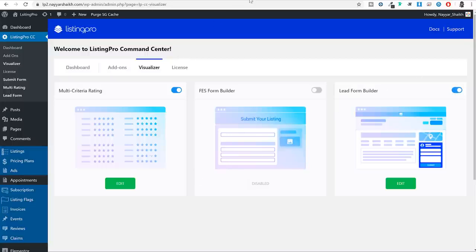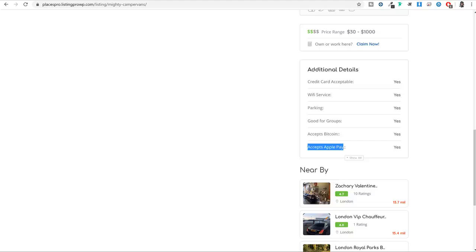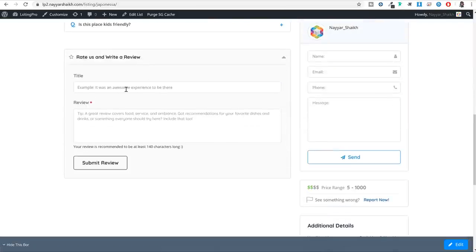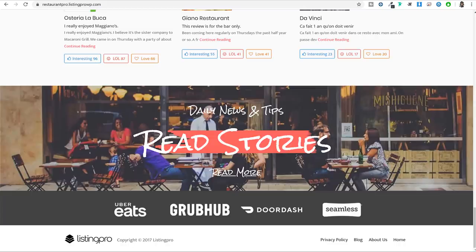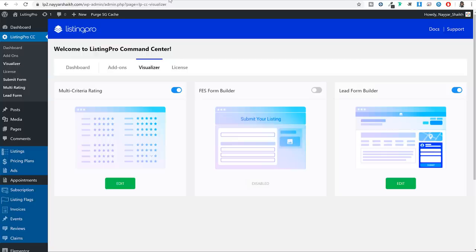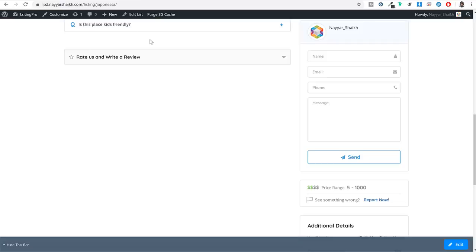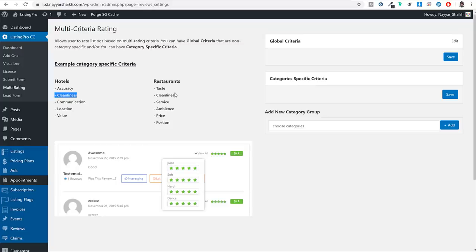Now with multi-criteria rating, people can come to this listing which we have created. Let me refresh it again. And now if they want to rate it, they can, not just a simple or regular rating. We can create a criteria rating. Let me show you. If you edit this, as you can see, criteria can be like how was the cleanliness, how's the taste of the food, and for every single thing they can rate. So not just a 5-star or 4-star rating for the entire listing, but for different criteria.